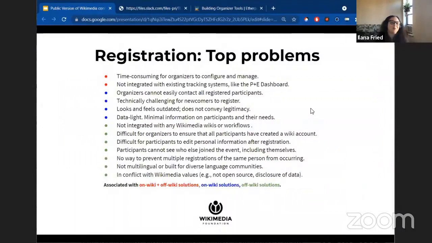Okay, so what are the problems with the current registration solutions? Right now, there are a lot of different kinds of problems, which we'll briefly run through, but generally speaking, the current solutions are time-consuming for organizers, and they're not integrated with tracking tools like the dashboard. So for on-wiki solutions in particular, they tend to look and feel outdated, and they're technically challenging for newcomers. They provide minimal information on participants and their needs, and it's difficult for organizers to contact participants.